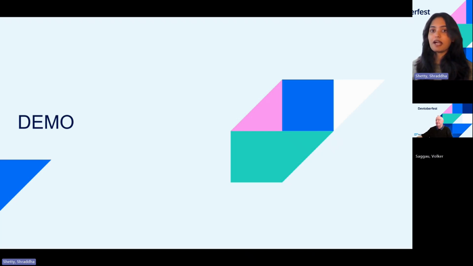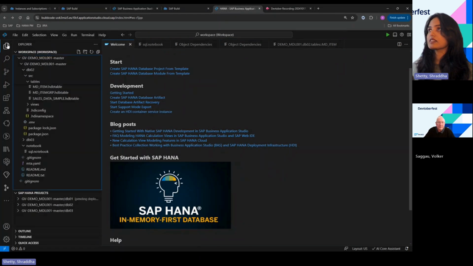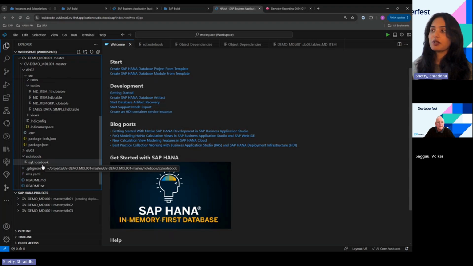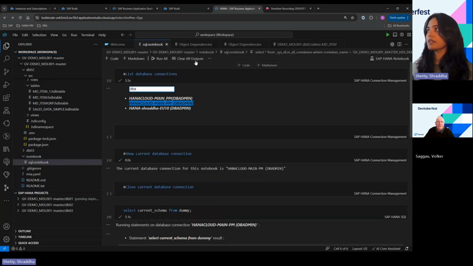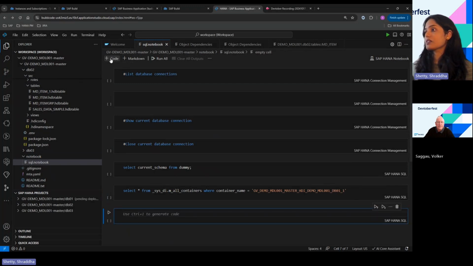Let me just switch back to my dev space. First up, we will see the SQL notebook. You can add the SQL notebook by adding the extension .notebook here, and you will have the code blocks here. I already have a set of statements ready for execution. You can add a code block by clicking on this plus option, and this would generate a code block.